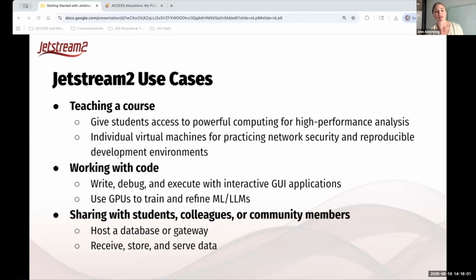Okay, so back to using Jetstream 2. We'll talk just a little bit about how someone can use Jetstream 2. I think the question is, how do they want to use Jetstream 2? We have that whole spectrum of users, but largely they can be organized into a couple of different use cases. A really big percentage of Jetstream 2 projects serve this sort of instructional purpose. They're used in a classroom context.